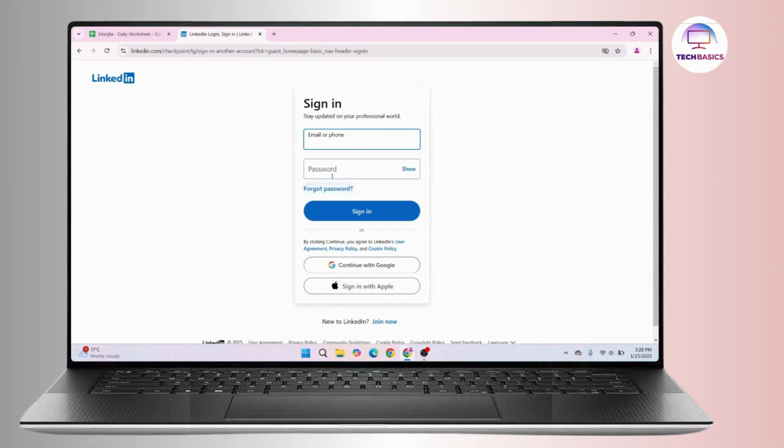Here, first of all, you have to enter the email or phone number associated with your account. And under that, you have to enter your correct password. In case you forgot your password, there is a link right here that says forget password. Click on it, follow some on-screen instructions, and that's gonna help you recover your account.